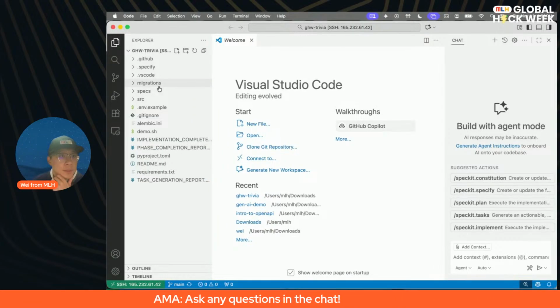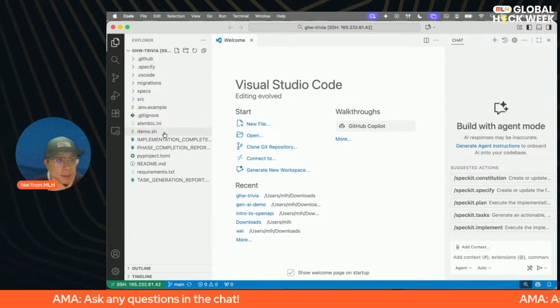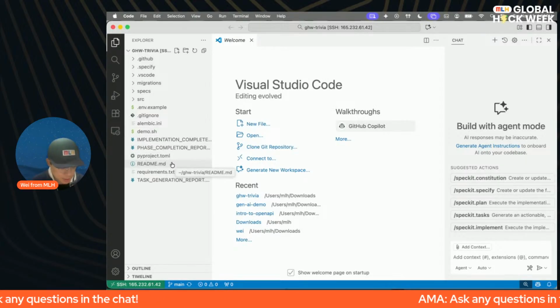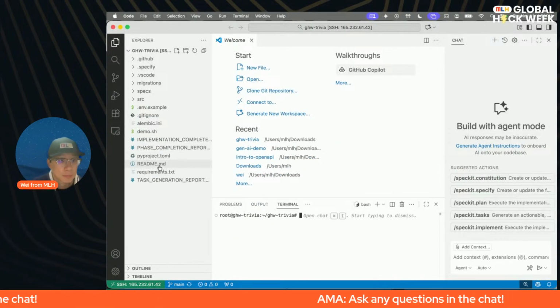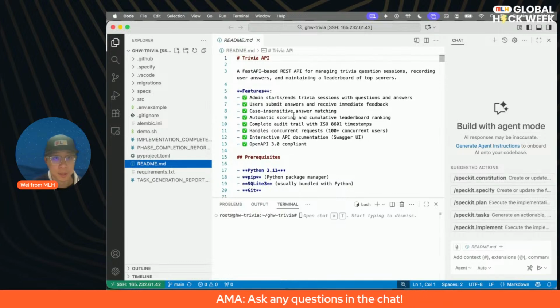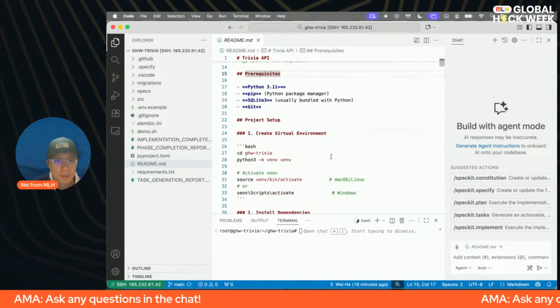What else can we do? I think the first thing we would need to do here is to spin up our application, right? We have an open source application now. Let's see how we can start it up.